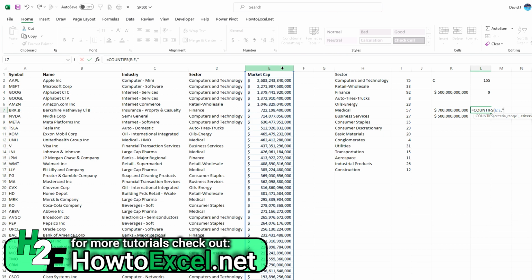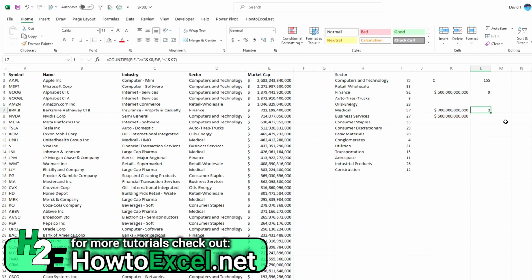So if I say I want it to be greater than or equal to, ampersand, this lower threshold of 500,000, and then I'm going to still look at that range and say I want it to be less than 700,000. So I've got that, and it's returned just the 2 values.